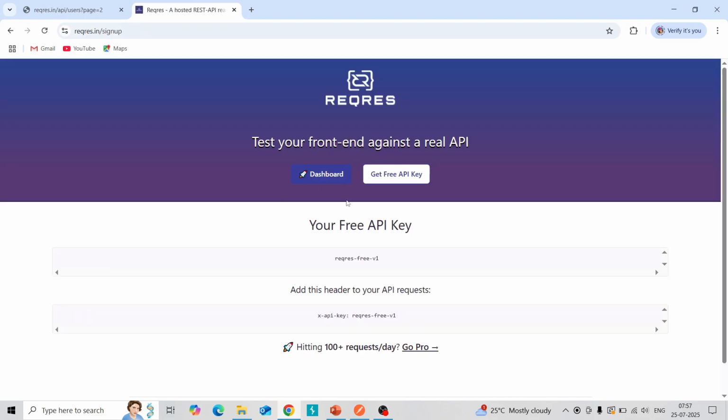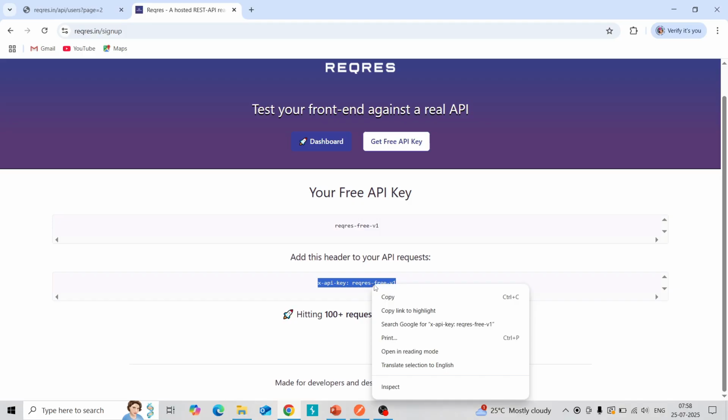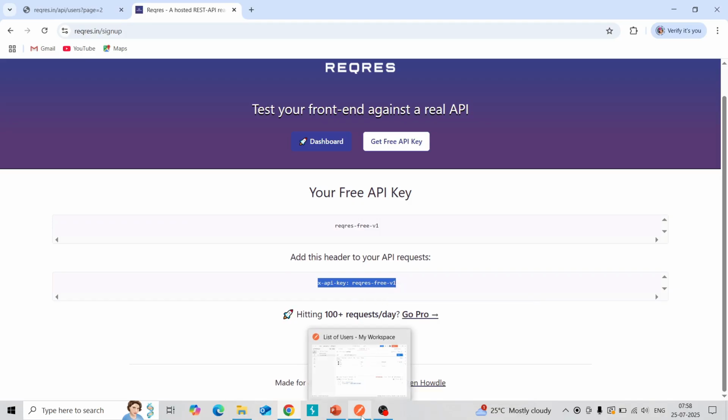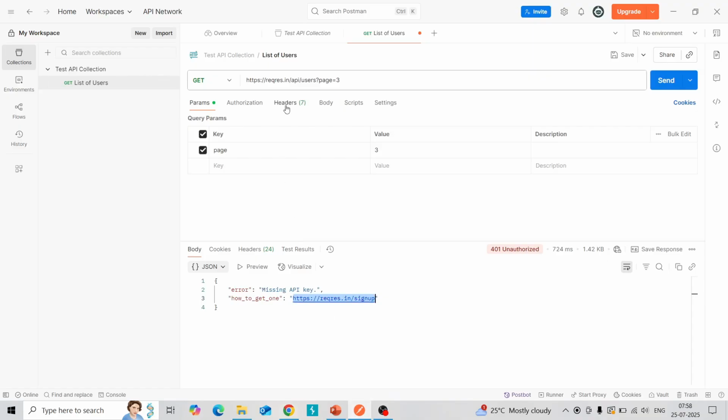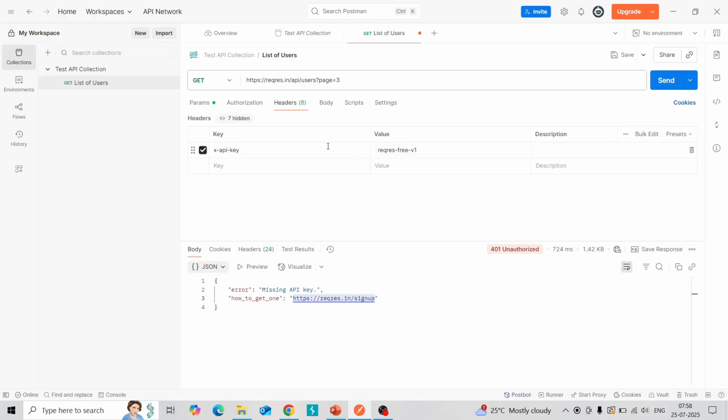So let me check. You can see in the documentation what details you need to pass in the API. Here it mentions to add this header to your API. So I'm copying this value, the X API key and its value. Copy this value and go to the headers, where you can see bulk edit. Click on that and paste it here. Then click on it again, so it changes to key and value. Okay, so let me run this API.